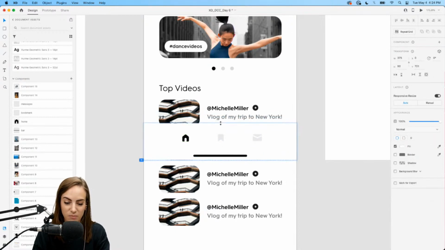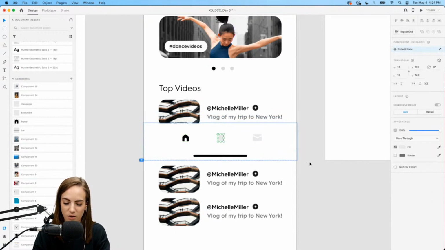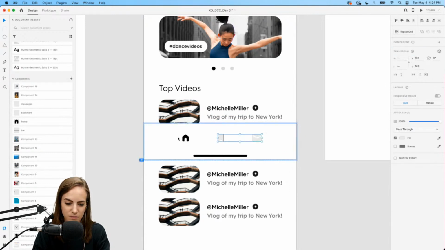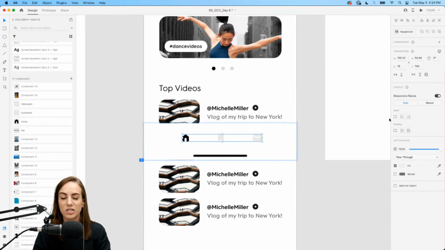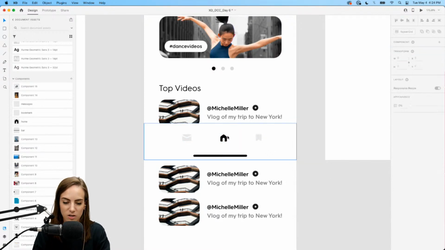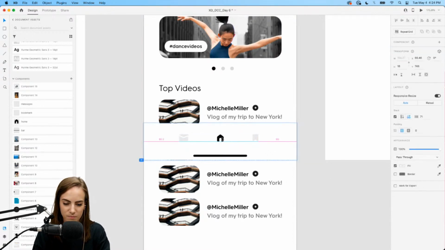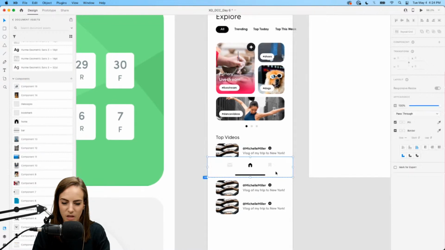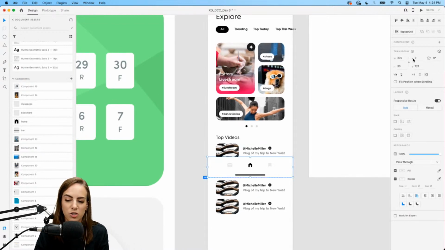And same thing here. You could use a stack with all of these. So we could group those, Command G to group, use our stack over here, and if you double click in, you can just rearrange these. Maybe you want the home in the center. And there we go.